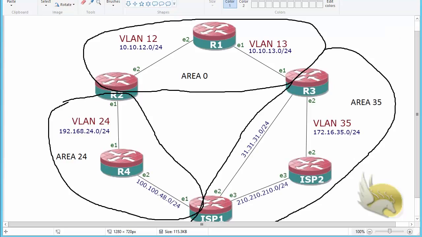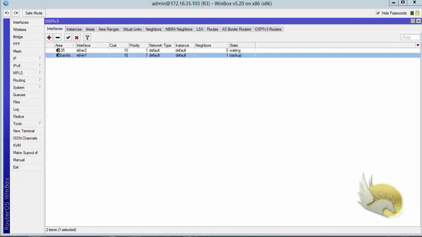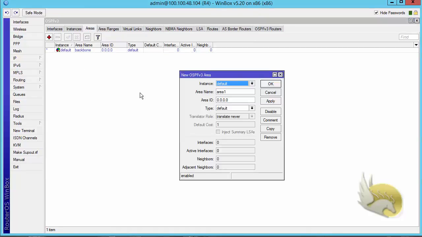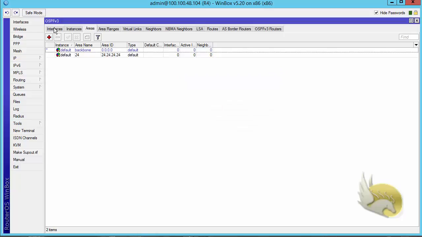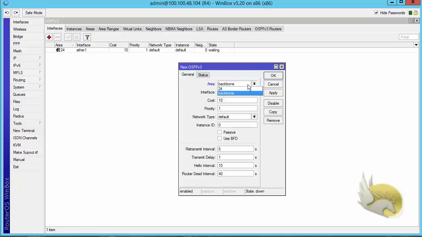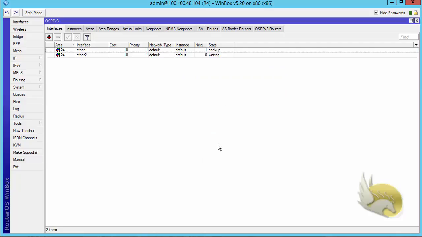Now I need to go to router 4. All interfaces of router 4 go under area 24. So let's go to router 4 and create an area 24 here. That's it. And put Ethernet 1 and 2 under this area. Ethernet 1 under area 24, and also Ethernet 2 goes under area 24. Okay.